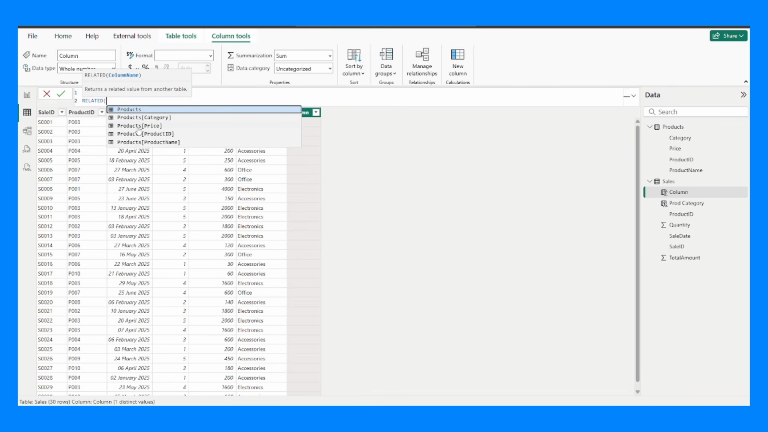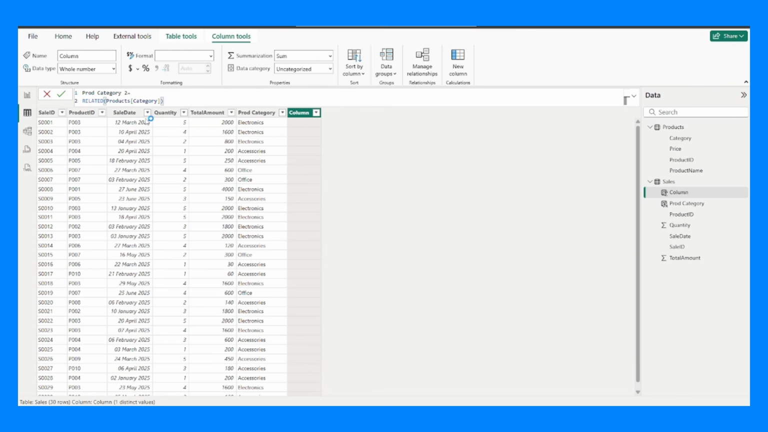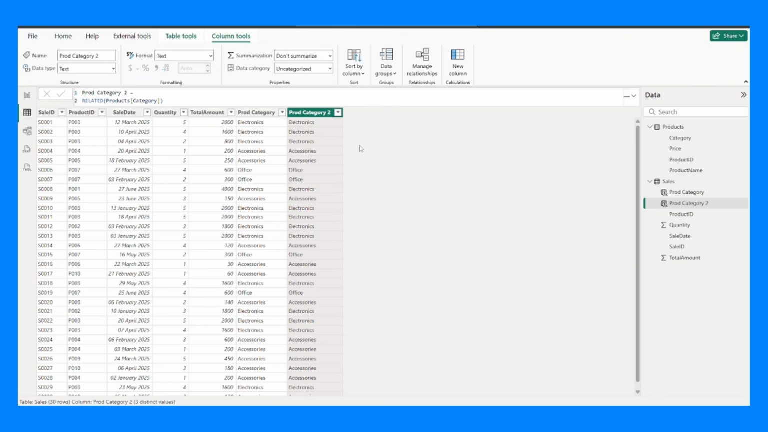Okay, so from the related table I can pick any column that I want. So here I need to fetch category, right? So I would select the category column, and that's it. I would hit enter. So a similar kind of result you were able to achieve. It is because we have created the relationship. If there is no relationship, you cannot use the RELATED function, right?